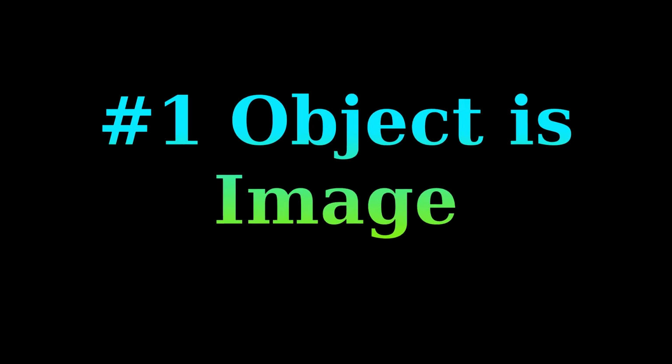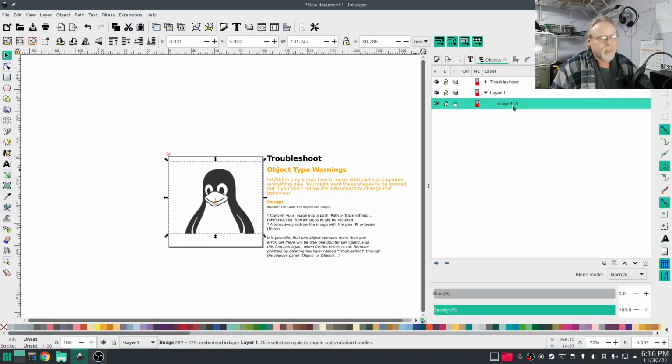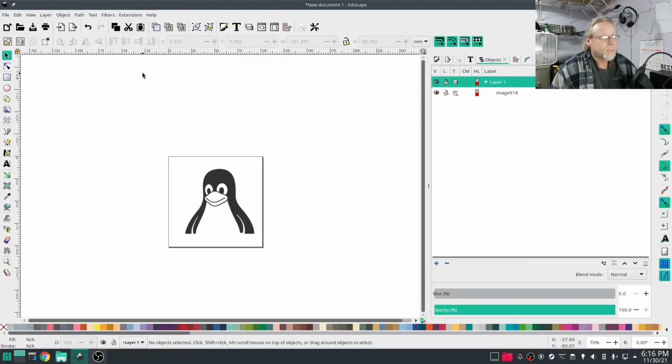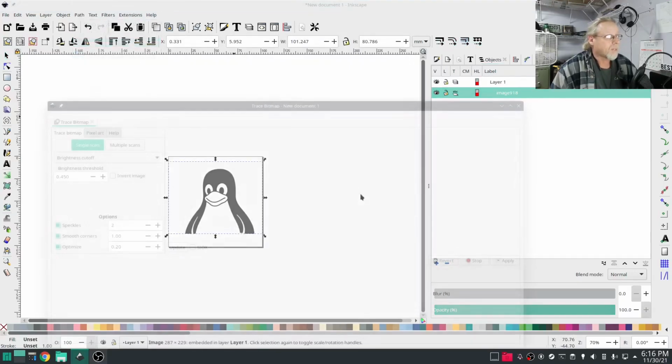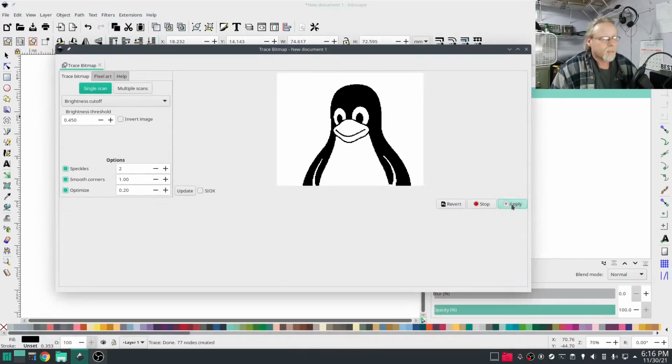Number one, troubleshooting object is image. This object is an image. I just pulled it in. It is a PNG. In order to fix that, you must do a path, trace bitmap. On this one, single scan will probably suffice. Multiple scan will give you better quality.